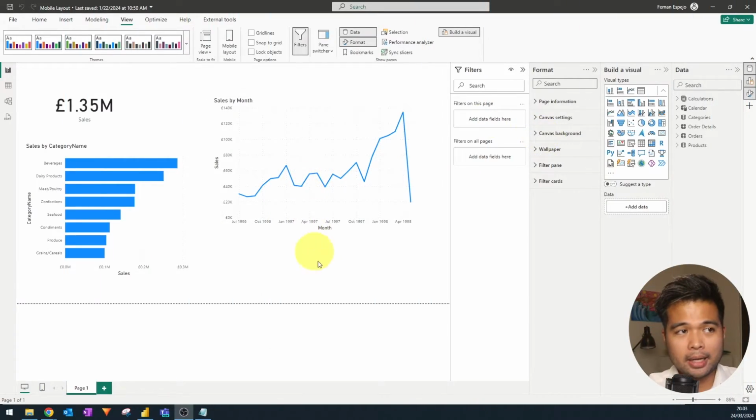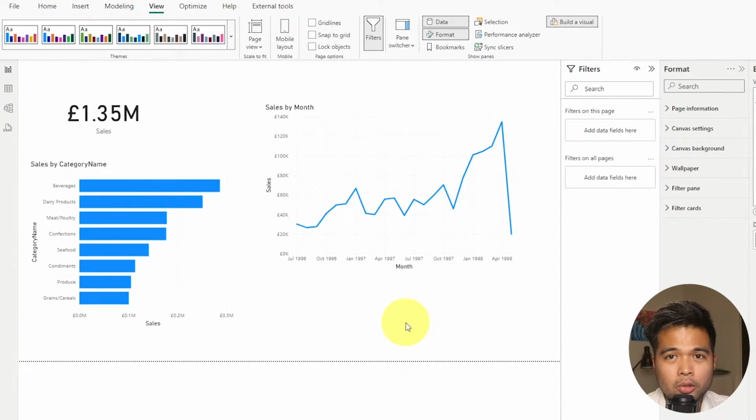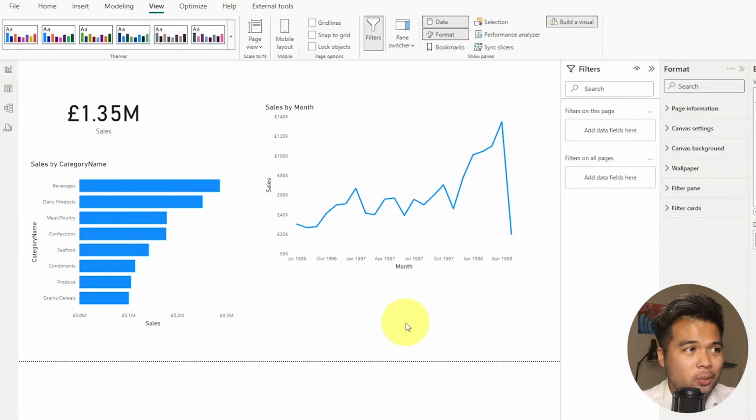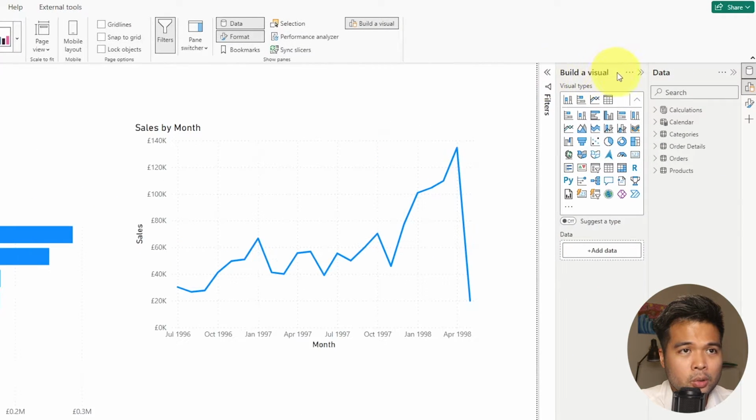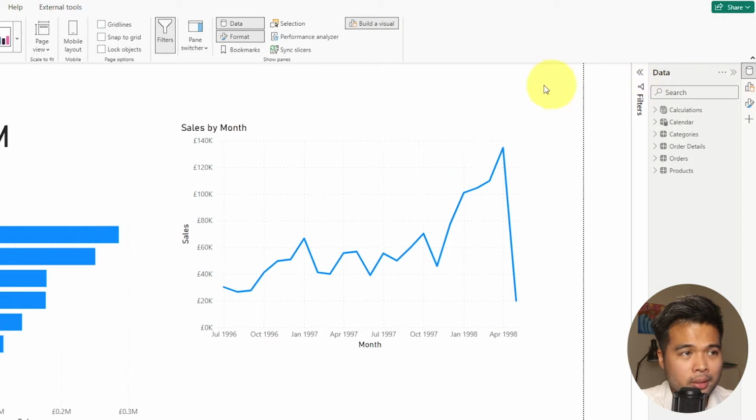So here I have a sample report that I wanted to show you. It's a very, very basic report, and I've just added a few charts and visuals that we can use as part of this mobile view experience. So at the moment, this is the typical desktop view experience. As I mentioned, these reports are typically designed for a monitor screen or a laptop screen, so the aspect ratio is optimized for that kind of viewing experience.